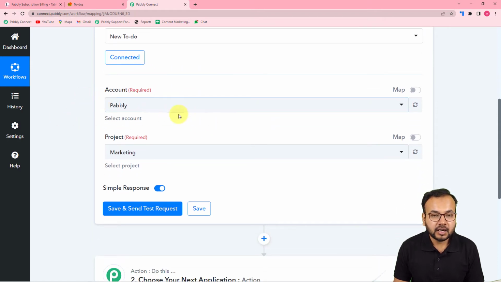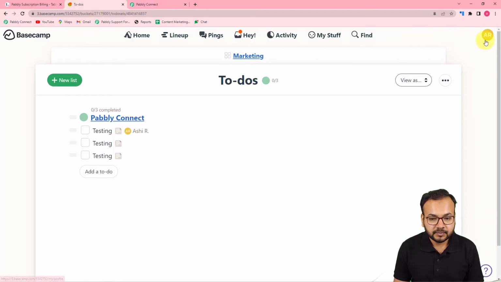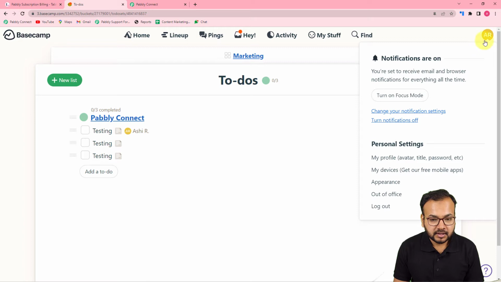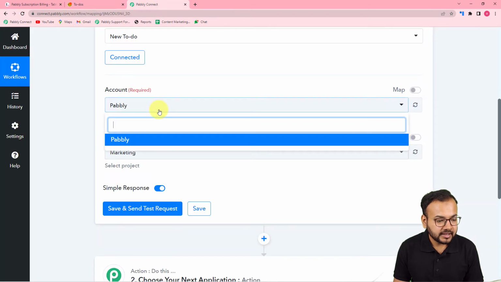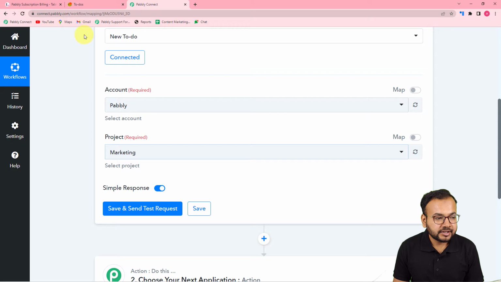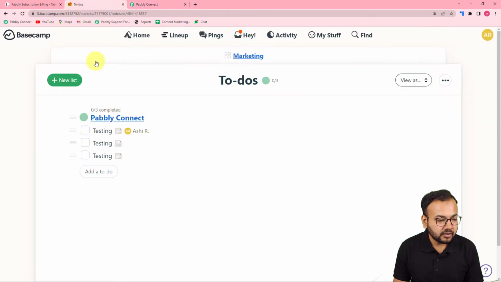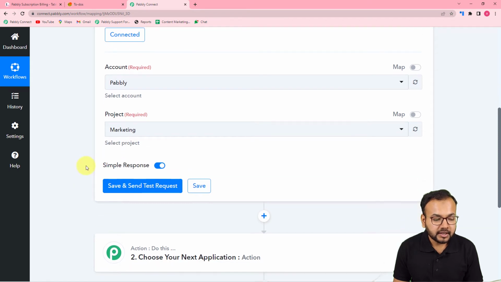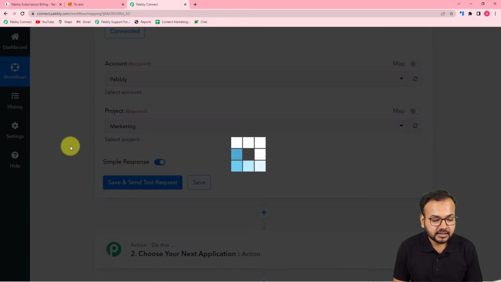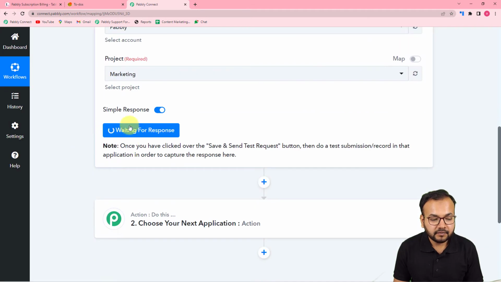Now you have to select your account of Basecamp and the project in which you are working. So this is my account. Okay, this is the AR account. Okay, so you can select this account here. Actually, the Pabbly Connect is our account. Select it, and the project name under this Pabbly Connect account is this marketing project. Okay, so we are working in this marketing project. Select this project from this list. Okay, then click on save and send test request, and it will start showing waiting for the response.